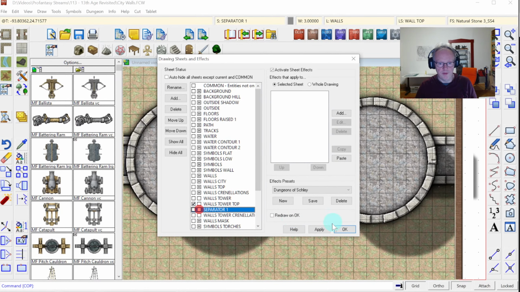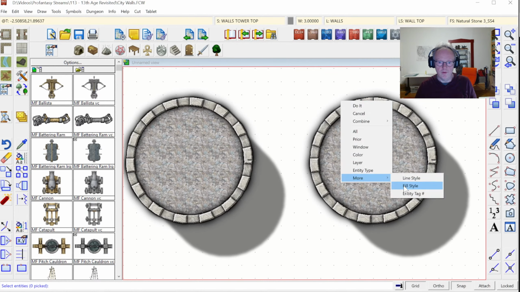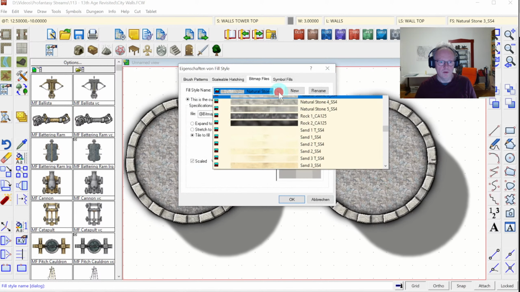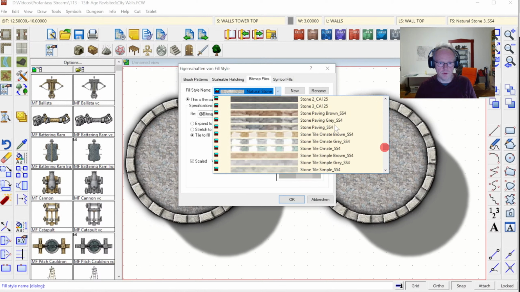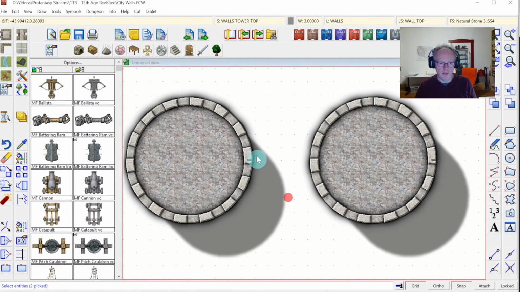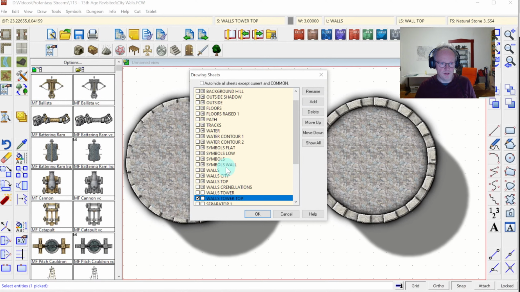Oh, no, we do need this. So there we go. And move to sheet by fill style, not our natural stone, but our stone paving, which we used. Okay, but not this one. Do it and put this on the normal walled city sheet.